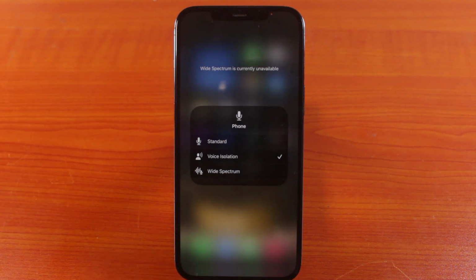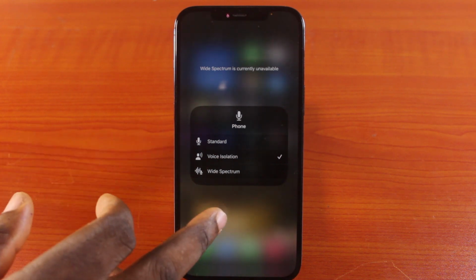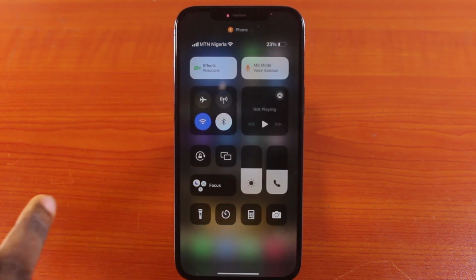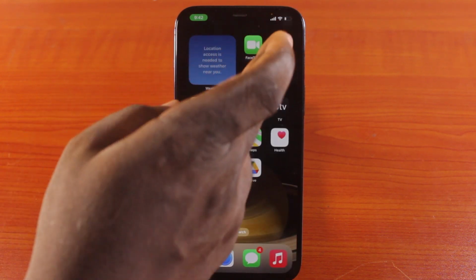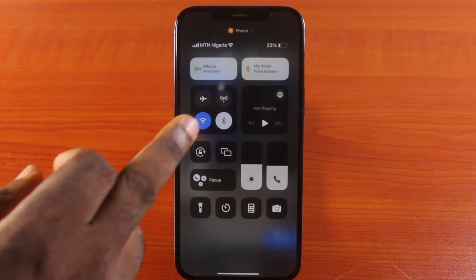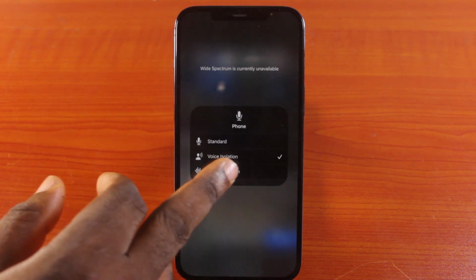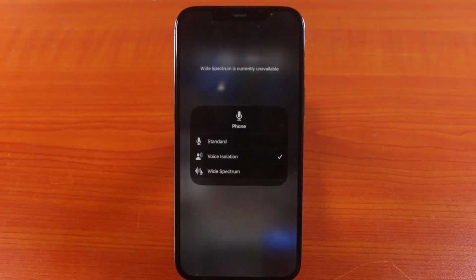If you want to enable wide spectrum on your iPhone, this is all you need to do. From the home screen, where the call is active, just swipe down the control center, just like this, and then press and hold the mic mode. Once you click on that, you want to click on wide spectrum. This will select the wide spectrum on your iPhone.